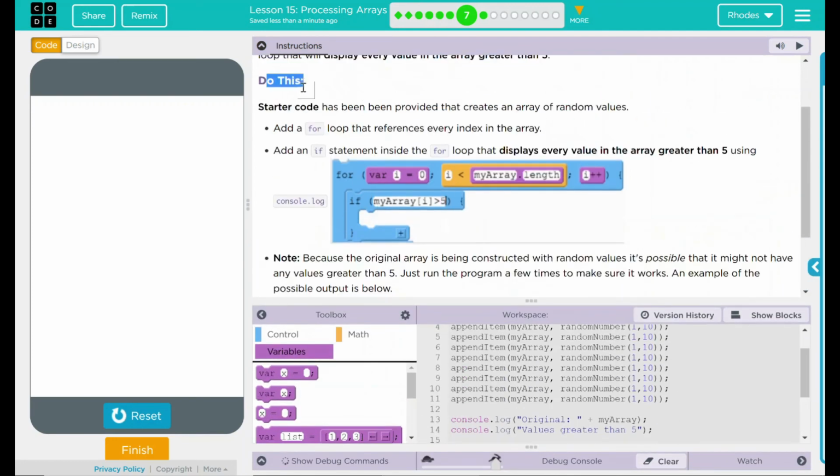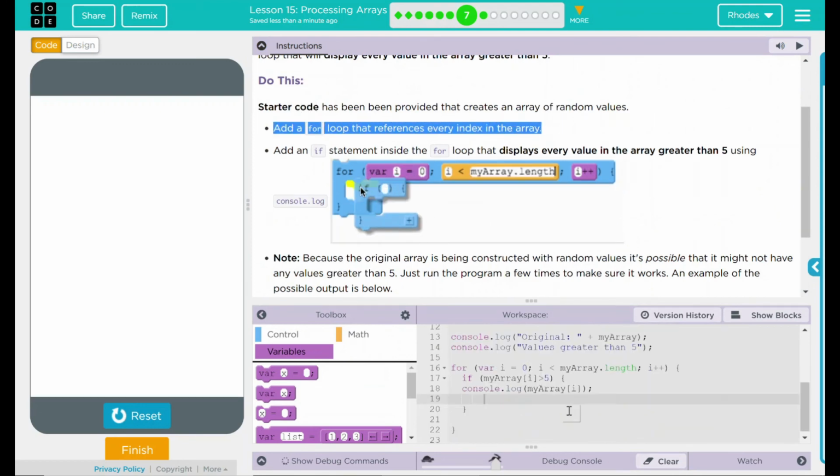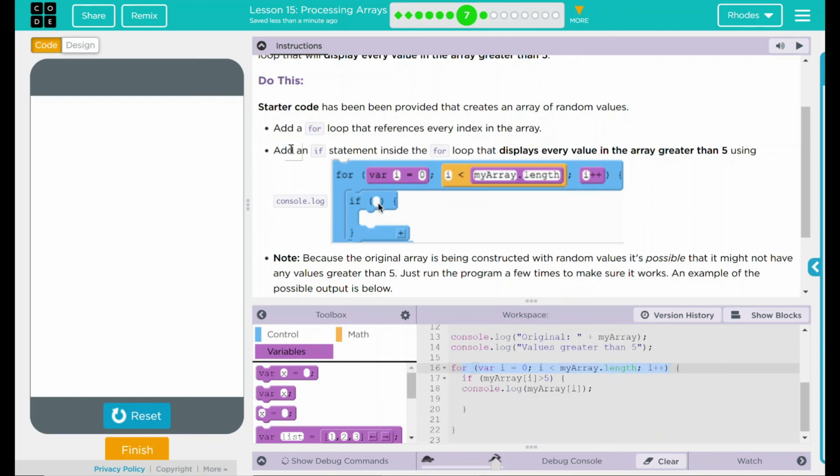Looking back at our do this, we added a for loop that references every index in the array. We added an if statement in there that displayed any items greater than 5. And we did that using another console.log statement. I think that's all code.org wants from us. Let's see if they want anything else.